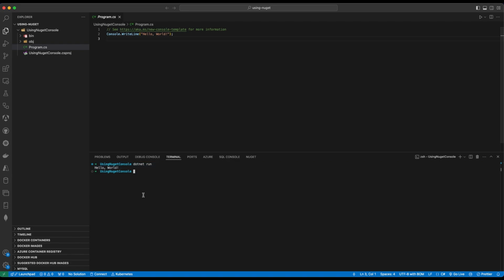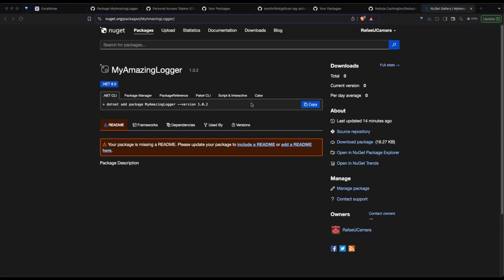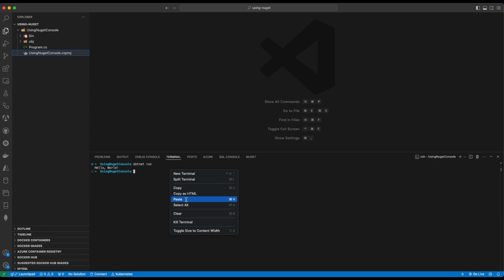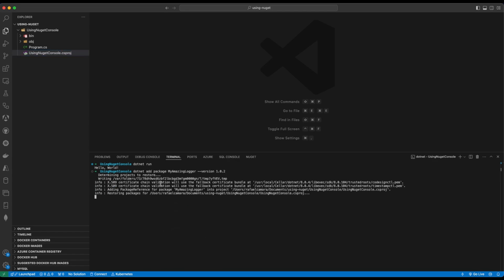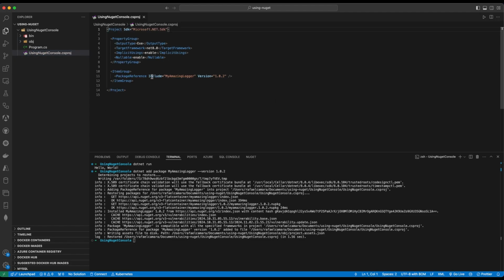Now let's install our NuGet package. As you can see, I have nothing installed here. So what I'll do is run the command to install the package that I've just copied from NuGet.org. I should paste this command and run this. And now you should see that we have installed the package successfully. How can I see that? If you come to the csproj file, you will see here that we have a reference to our logger.